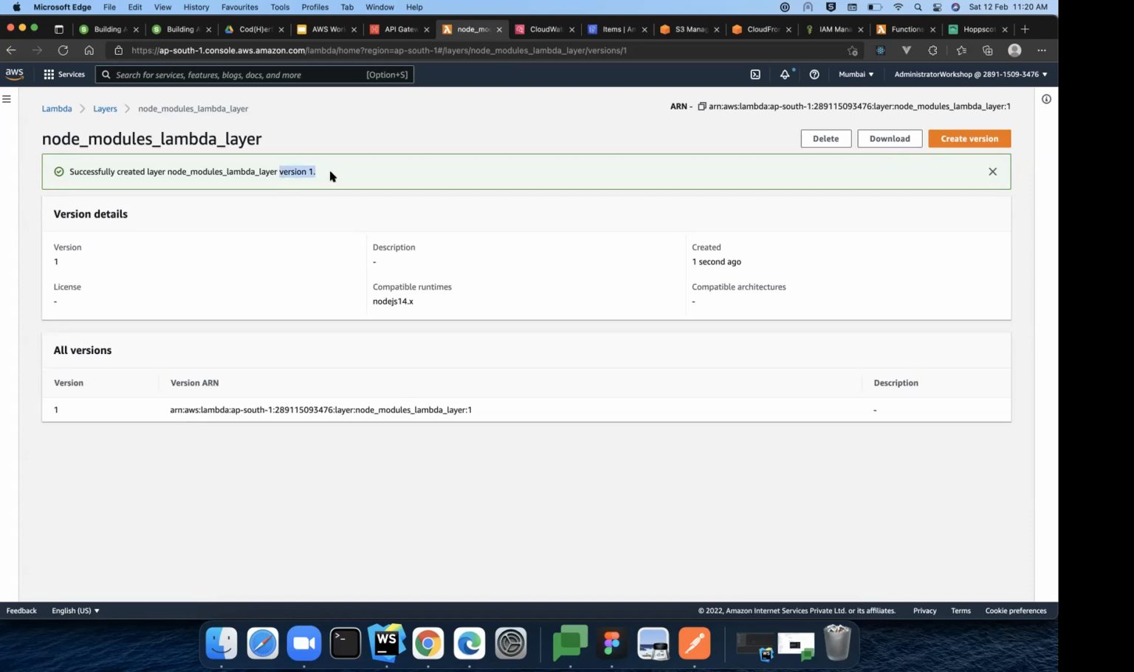So what is this version 1? It's the first version. You just created the layer, right? Let's say you are going to add a new dependency or anything.